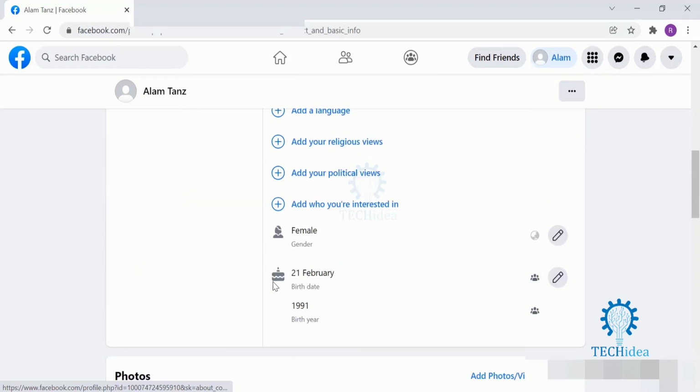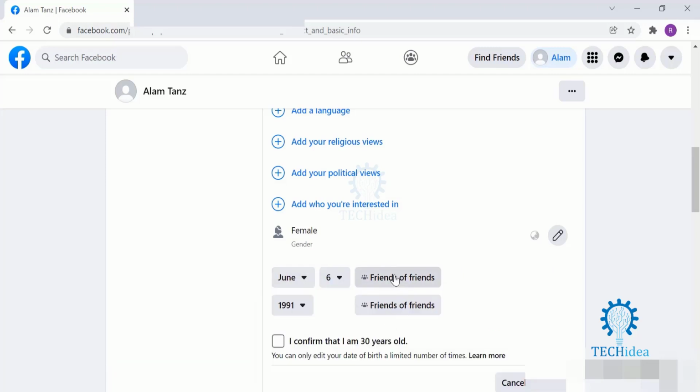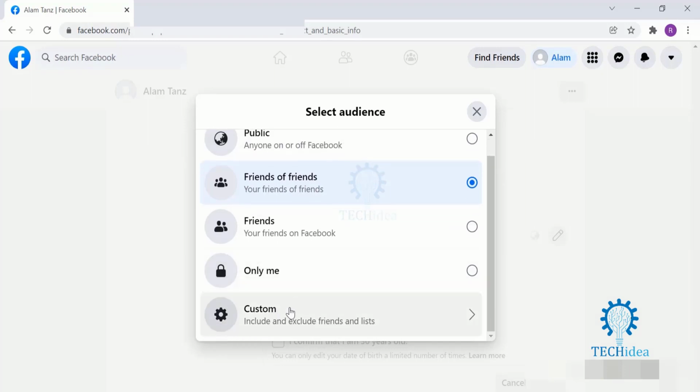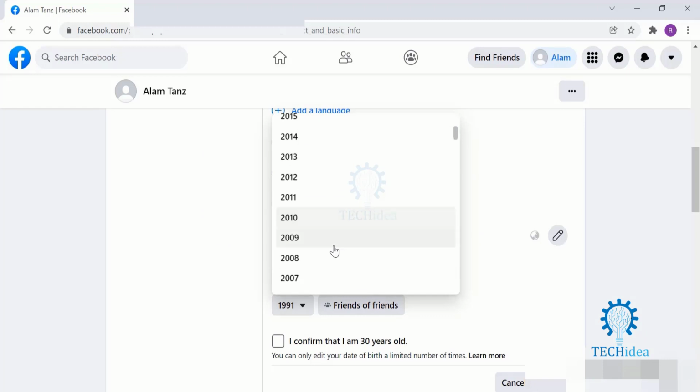Scroll down and you can see the cake icon over here, which is for your birthday. Click to edit. Now you can change your birthday. You have the privacy system over here if you want your friends to see, or if it should be public. You can also have a customized list if you wish to. You can also change the year if you wish to.